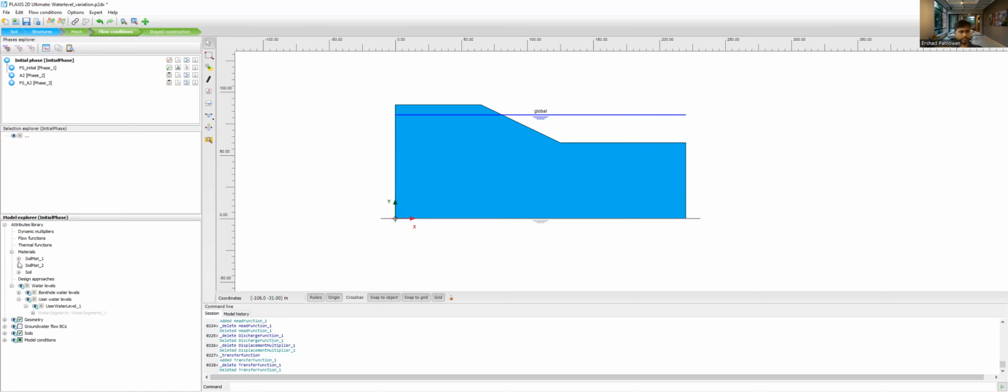So we already discussed the soil here. All the soil properties that we input in the previous soil option are here. So all the material set, unit weight, water ratio, everything is here.